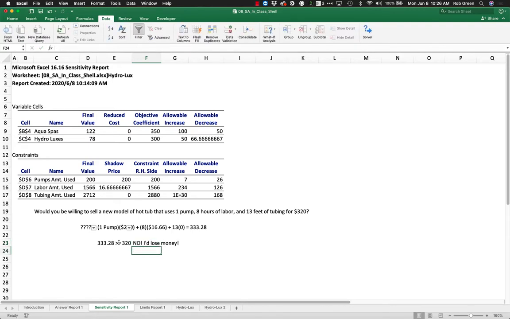All right, so I don't want to produce this because it's costing me more than I could sell it for. If I could sell it for at least $333.29, then I would be in really, really good shape. Okay? So this is fundamentally how shadow prices and right-hand side values change.